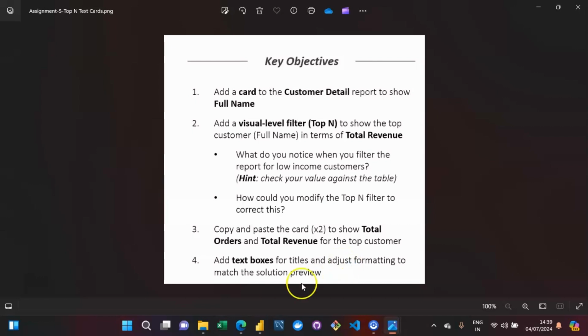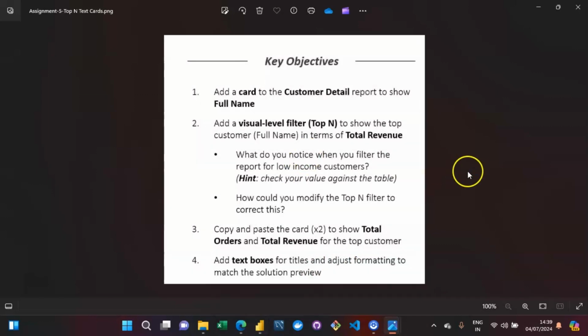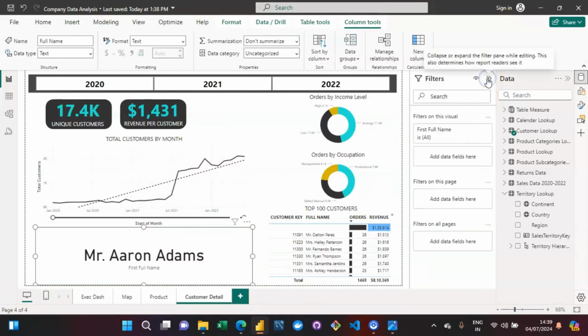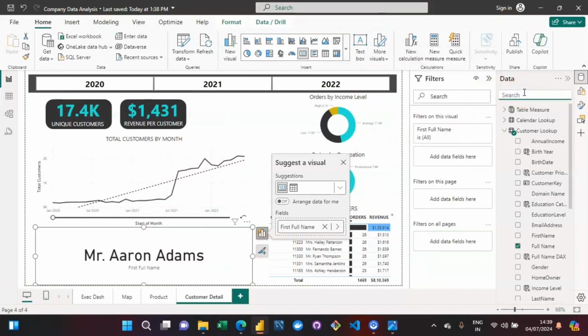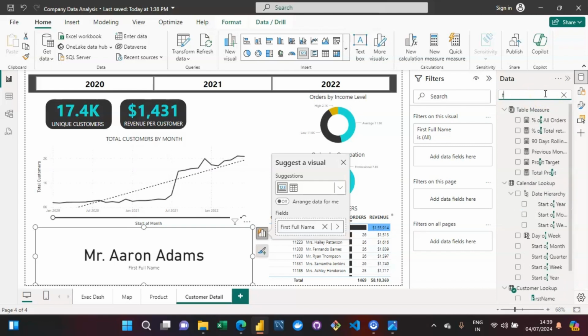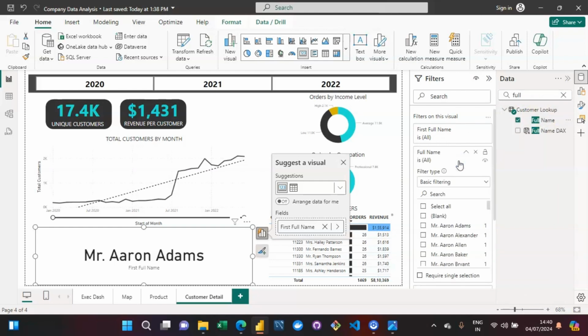So let us go forward with this and they're asking us some more questions as well: what do you notice when you filter the report for low income customers? Okay, this is something we will be looking into. But first of all, let us see the filter by applying the filter, right? Okay, so I want to look into the details of the customer who is giving us the maximum revenue. So let me go forward with the total revenue. But if you want to apply the filter, first of all, you need to apply the filter as per the full name. Okay, let me apply the filter over here.